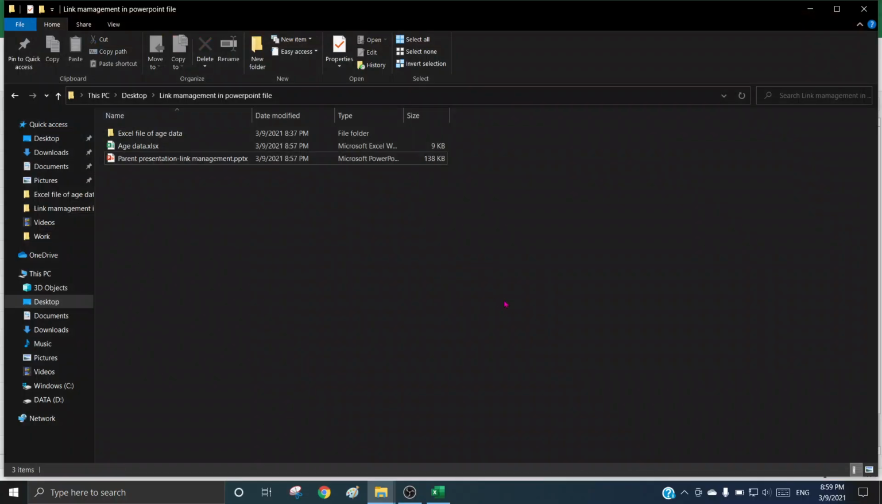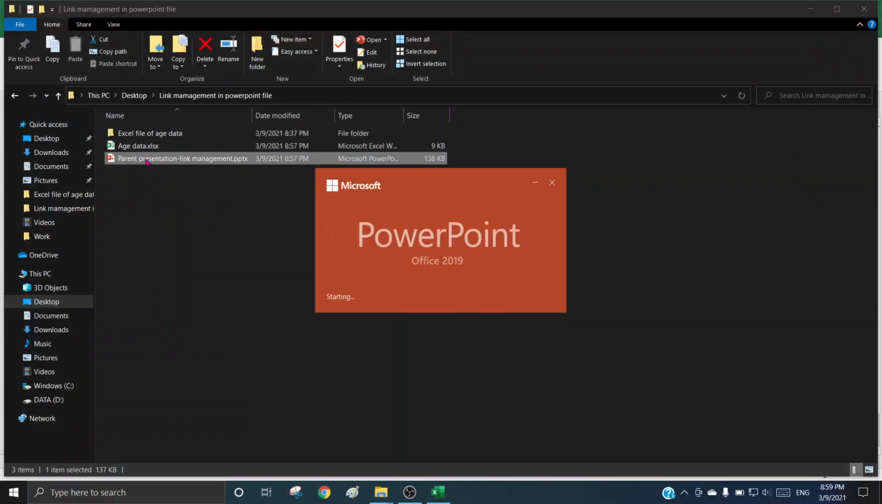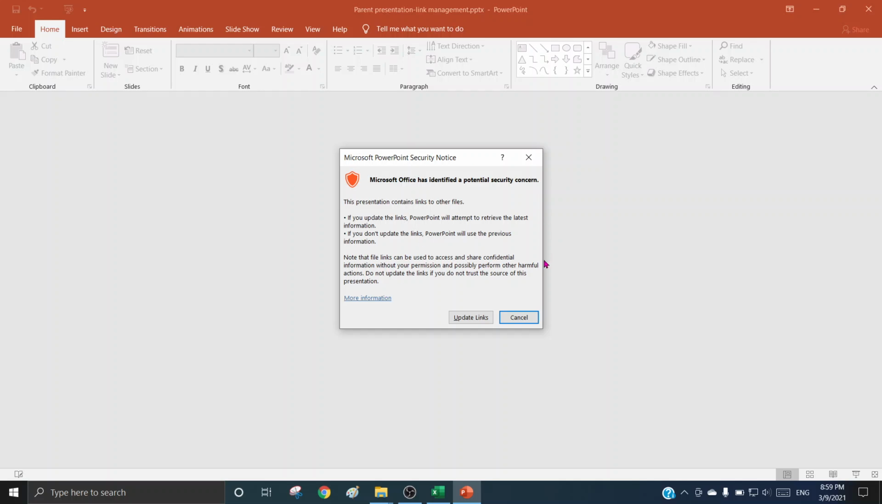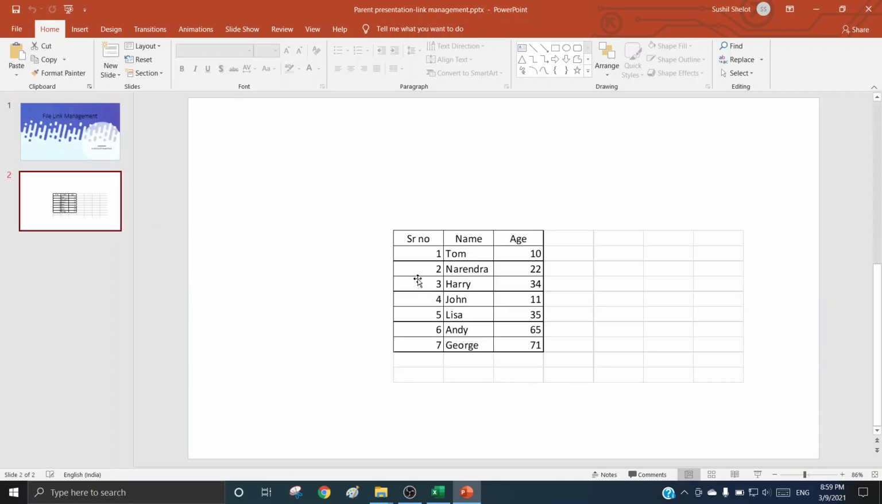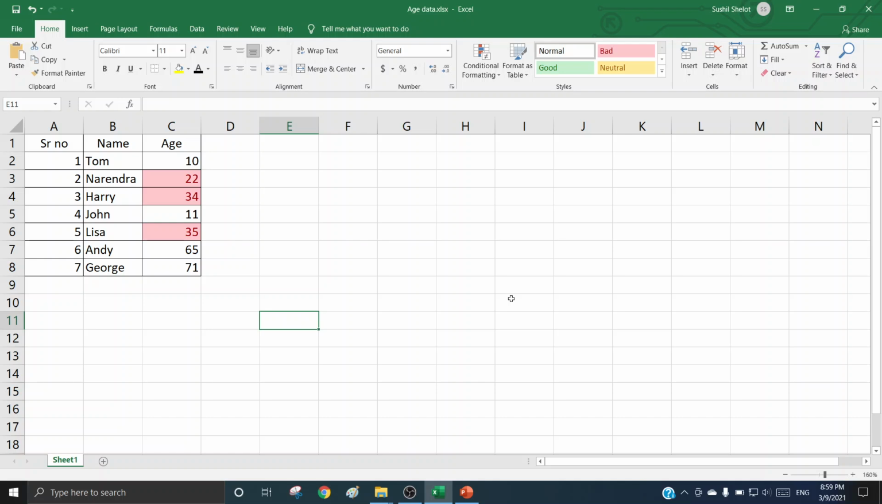Don't save. So in case I now again open the same file, I get the same notice here, either to update links or not to update links. This time I choose not to update the links and I say cancel. So when the file opens up, I see the earlier data of the Excel which was inserted as the object into this file remains as it is without any update. When I double click it, I go to the parent file wherein the recent version with the cells highlighted is seen.